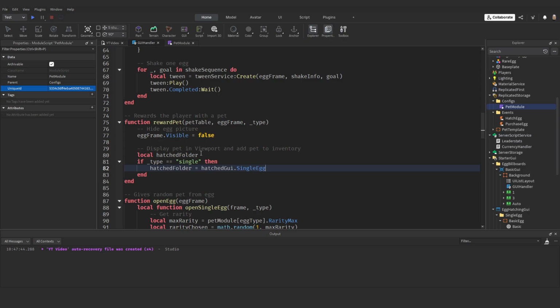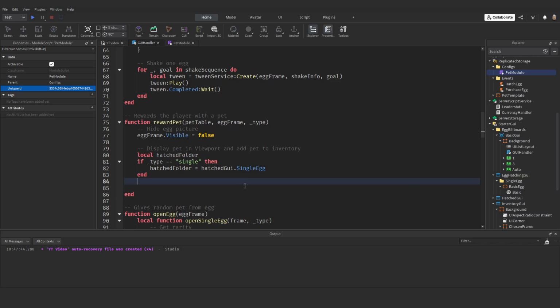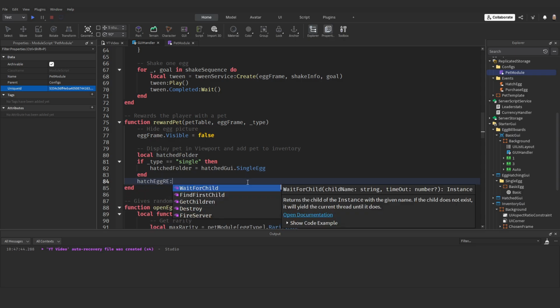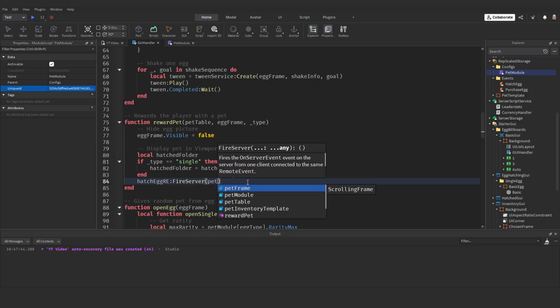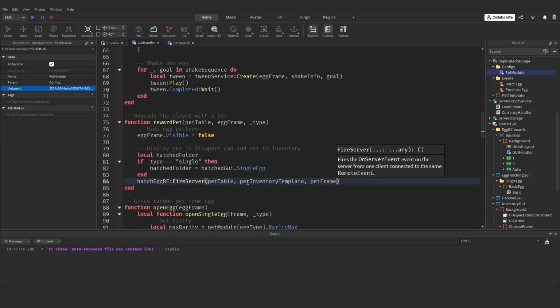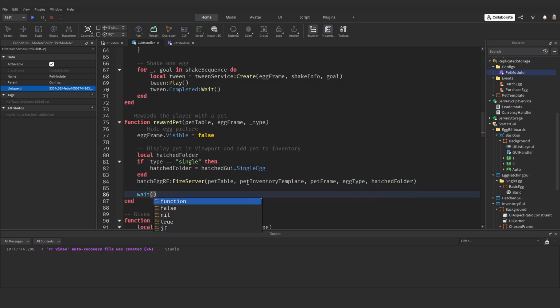You'll see why we do this hatched folder when we do the triple, but essentially we're going to set this either to the single egg or the triple egg folder in our hatched GUI, because when we do the triple eggs, we're going to do a triple egg folder later on. Next we can say HatchEgg:FireServer with the pet table, pet inventory template, pet frame, egg type, and the hatched folder. There's quite a lot to pass in there, and you'll see why shortly when we do that.